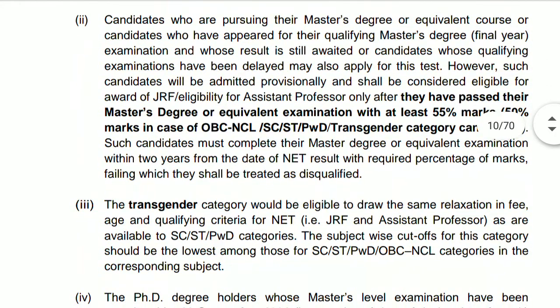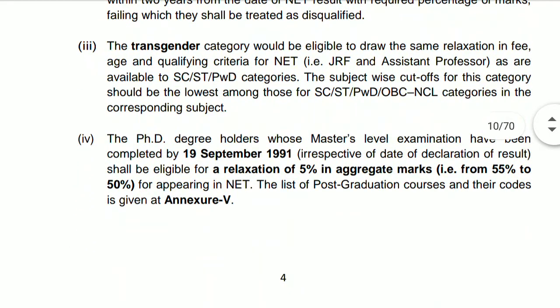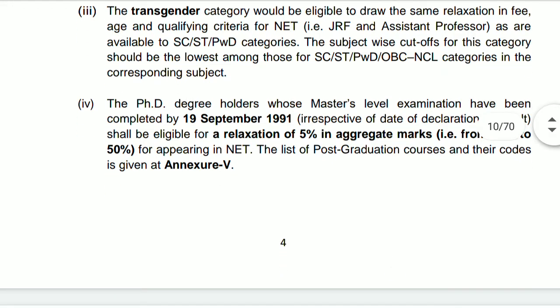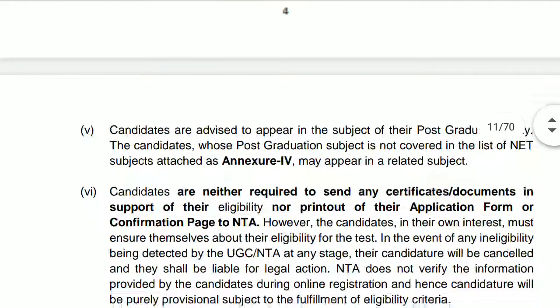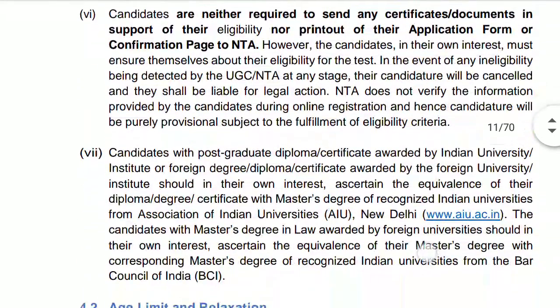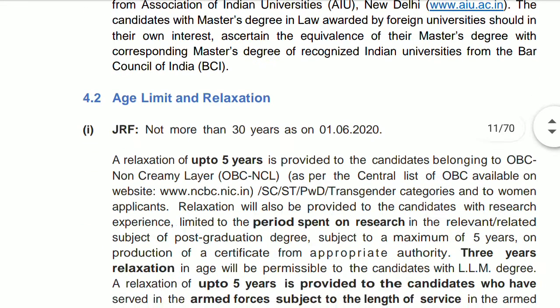You can see that transgender candidates will also be eligible from this time. Last time there was no such notification, but this time there has been a notification for transgender also, so this time it is more inclusive. And those who have completed a PhD can also take it, but in most universities it is not necessary. Once you are done with your PhD, you can directly join as an assistant professor.